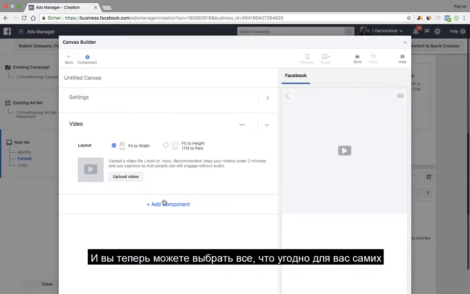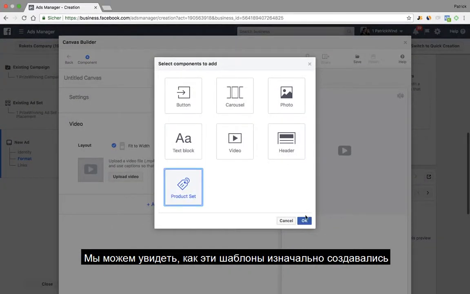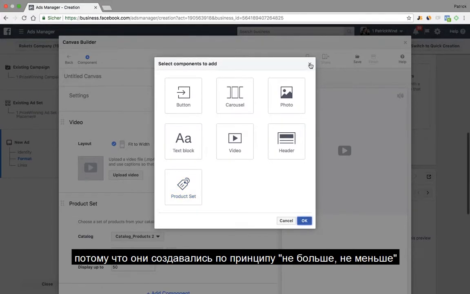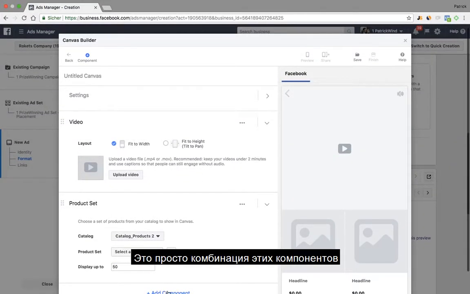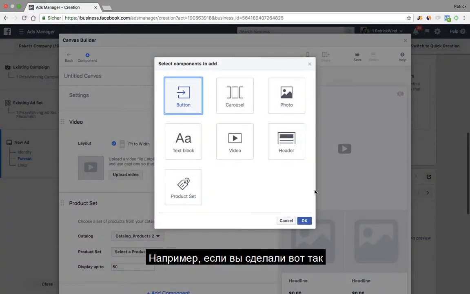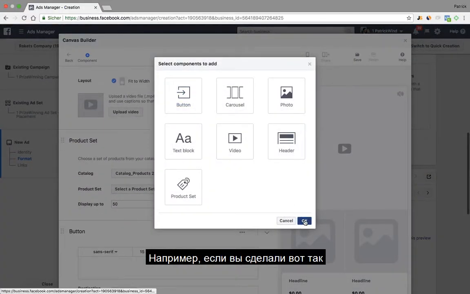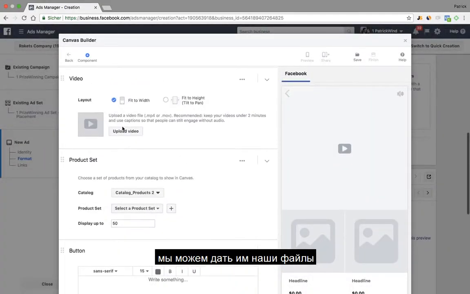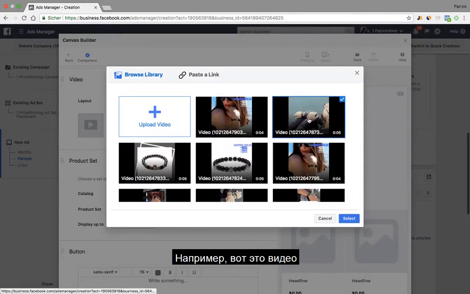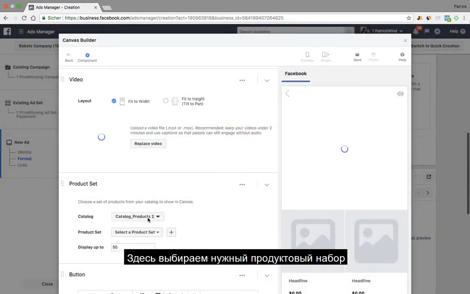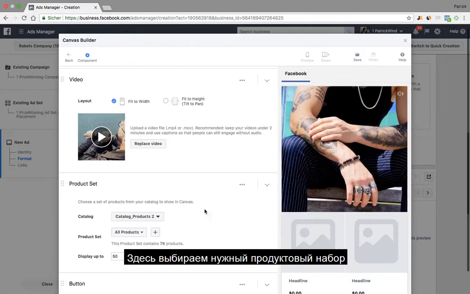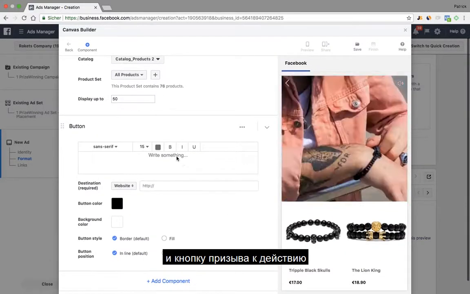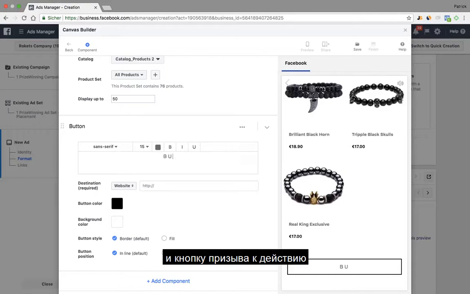And here you can easily see how these templates are actually made up, because they're basically nothing more and nothing less than just a combination of those components. So for example, if you create it this way, we can just give them specific elements. For example, let's take here the video, and then here select the specific product set, and a call to action button. Well, better shop now than buy now. And send them to our page.